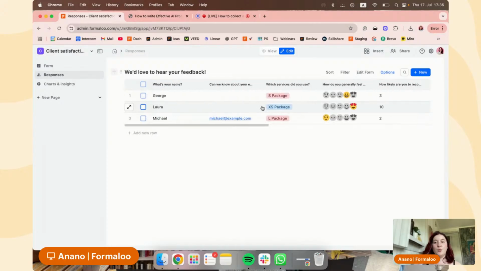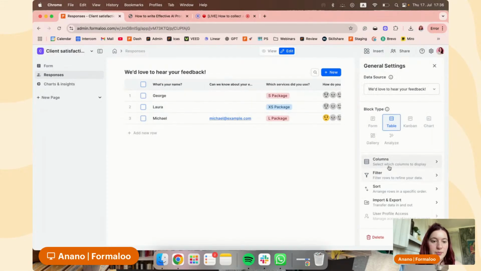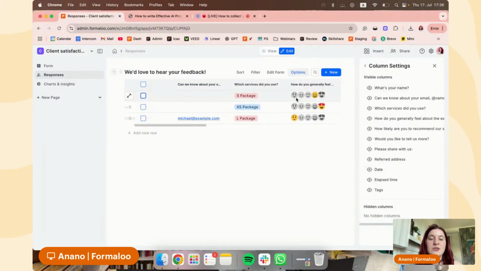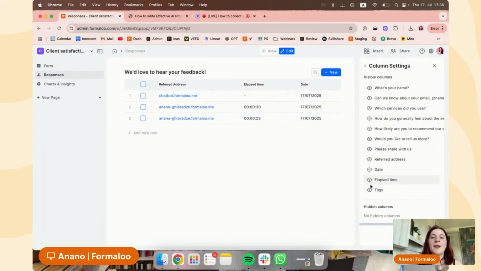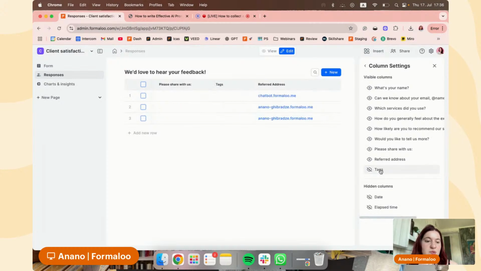And if you want to clean up this table a bit, you can go to options. From options, you can choose which columns you want to be displayed and which you don't want. For example, the elapsed time is basically how fast they completed this form. Maybe I don't want it. Maybe I also don't want the date, or maybe tags. Tags are actually very fun. I will tell you how you can use them.